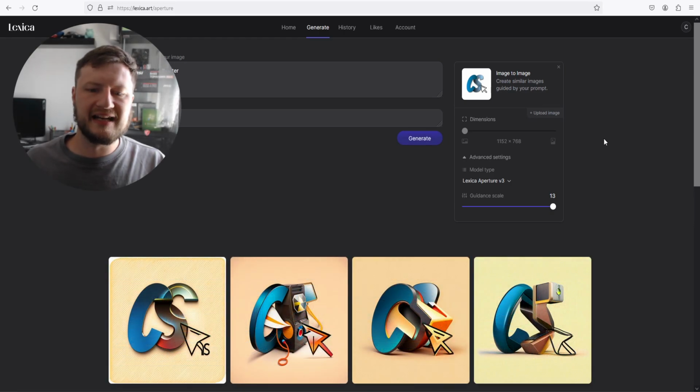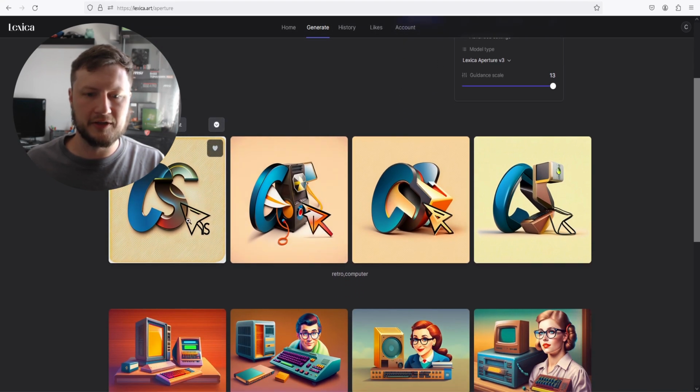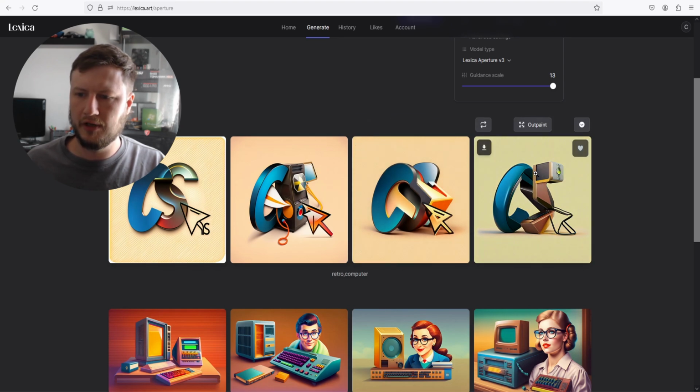And there we go, it's now created a couple of images here and they look pretty cool. As you can see, on the left hand side we've still got the cursor icon. We then got the cursor here and it's put some speakers there, replacing the S. We've then got the S still here and the cursor icon, and then on the right hand side it's changed the S into some retro keyboard looking thing, which again looks very cool.